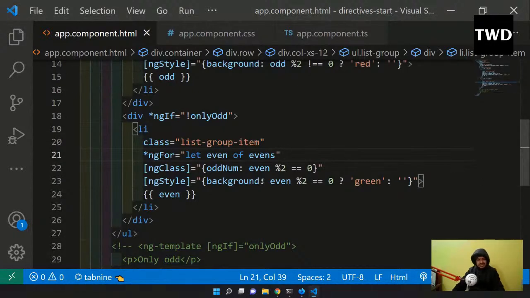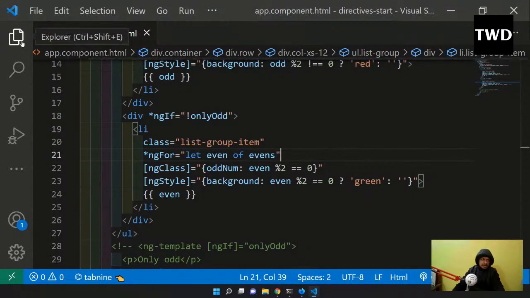Now, this was just the recap of the directive and all. So now we are going to build our own directive. For that, we can create our own directive also, as I am telling. So let us go.